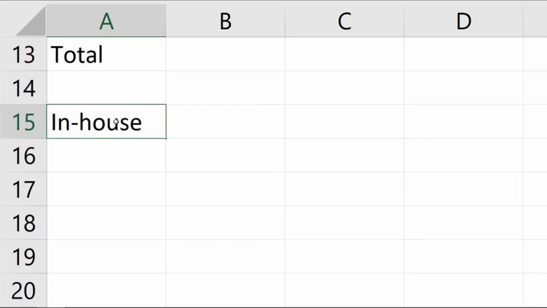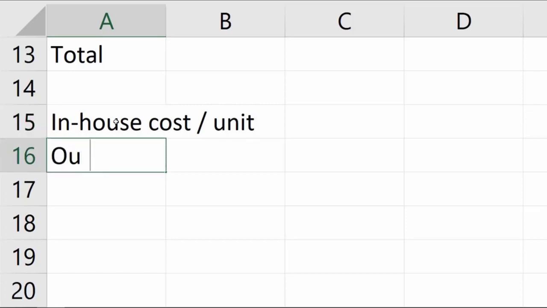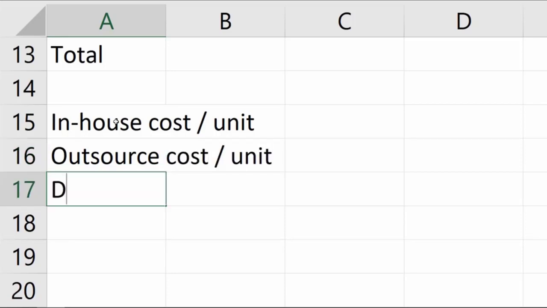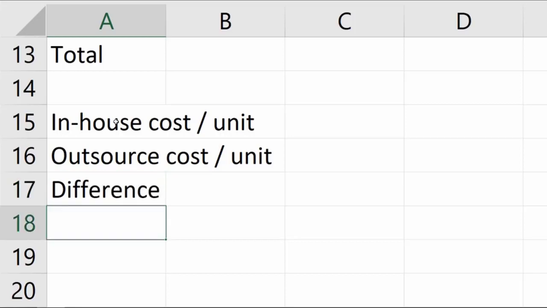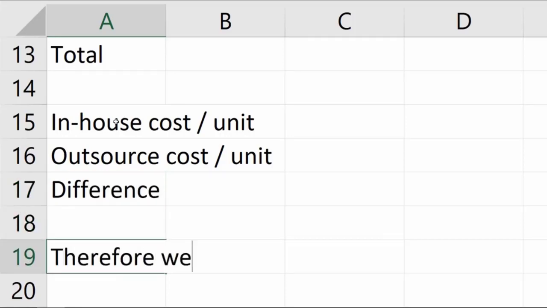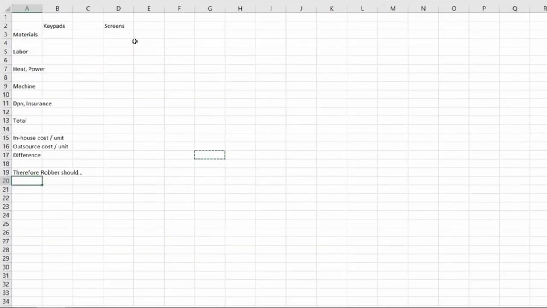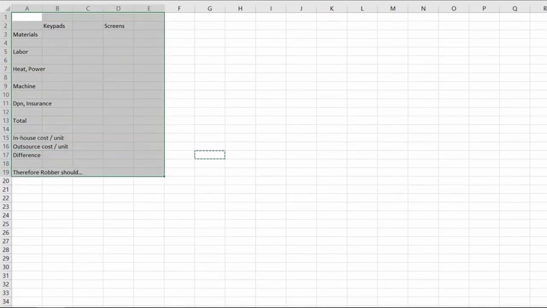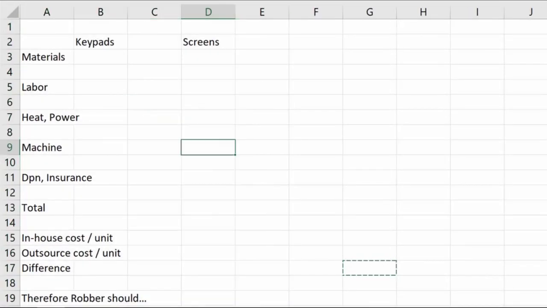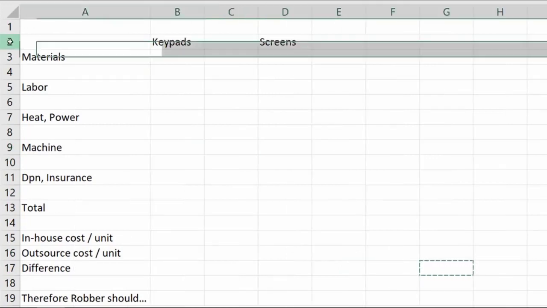Okay, now let's get to the decision-making aspect of this question. We're going to have to get that total, that's for 80,000 units, down to a cost per unit level. So for each product, we'll get the unit level cost, compare it to the outsource cost, and get the difference. Then we can get the easiest mark in the question, answering the question, advising if we should make the components in-house or outsource. So the first step, as you see here, is to create a template or pro forma.